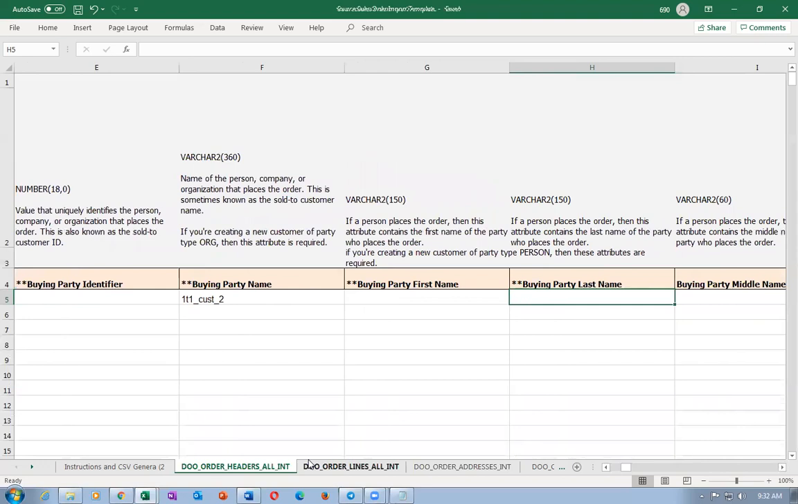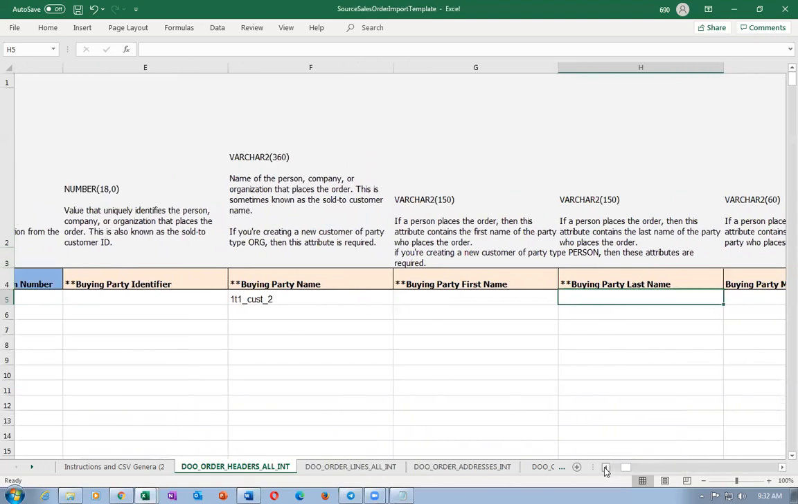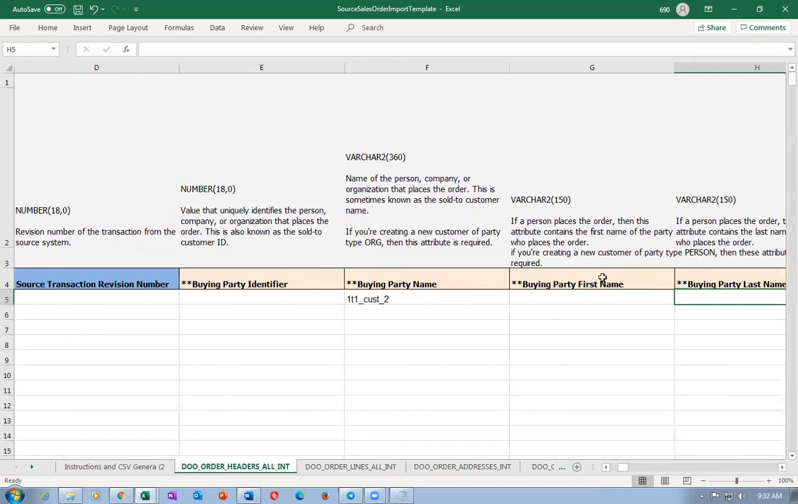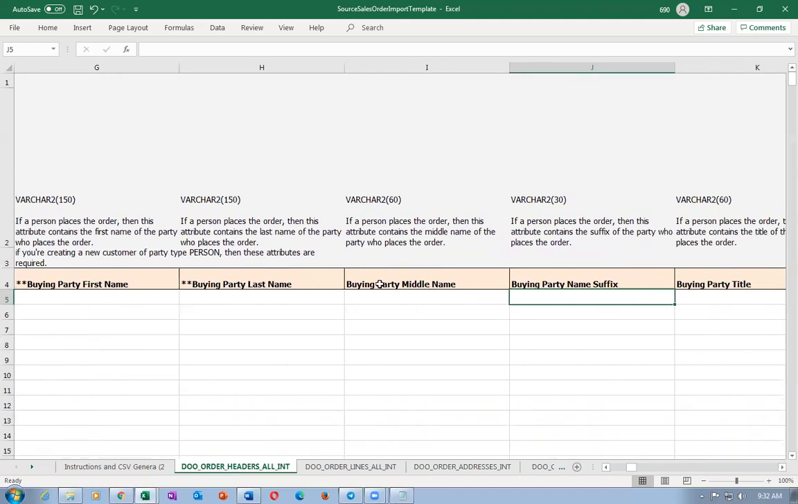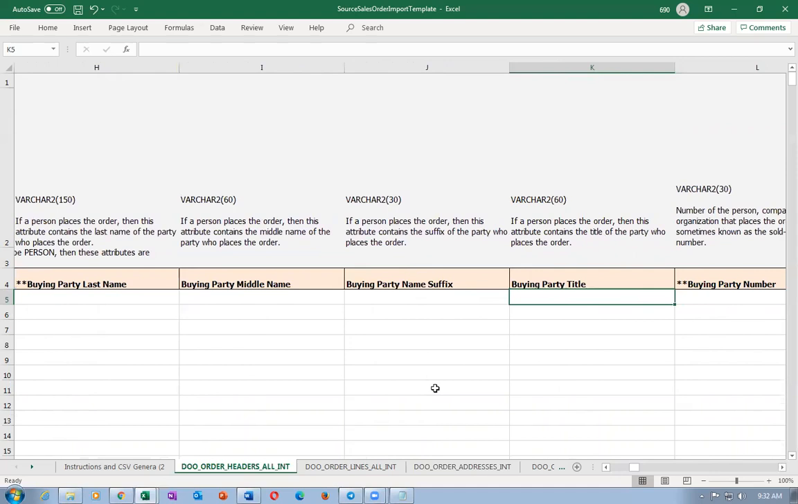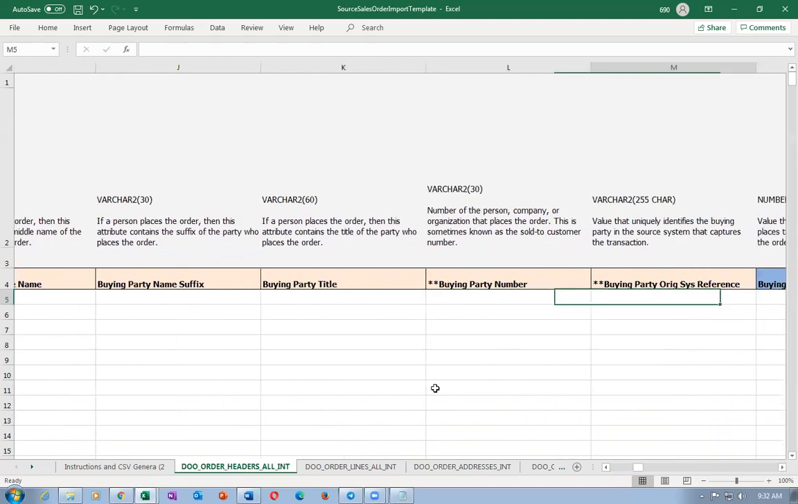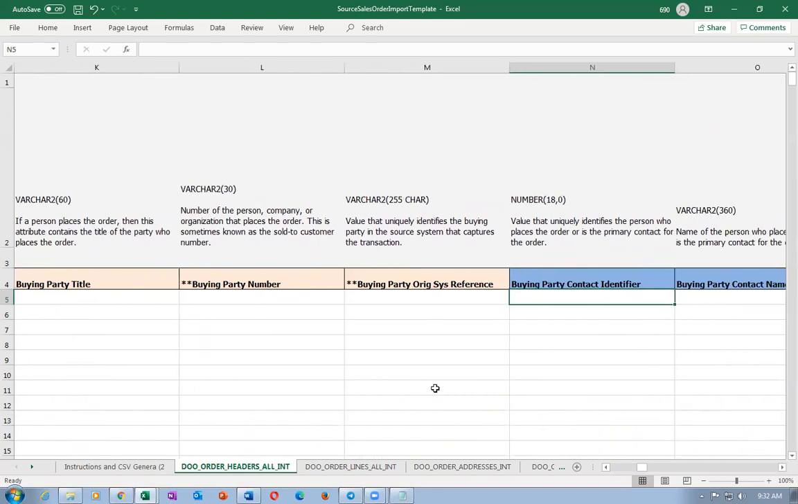Out of all the yellow color fields which have a double star, one is mandatory. This is a double star. So we can even give the party name. Okay, so I can give it. Afterwards, the remaining ones are not mandatory columns. You can leave them as such. And again, this is the buying party identifier. Even though these two are coming as mandatory, this is for a specific reason.